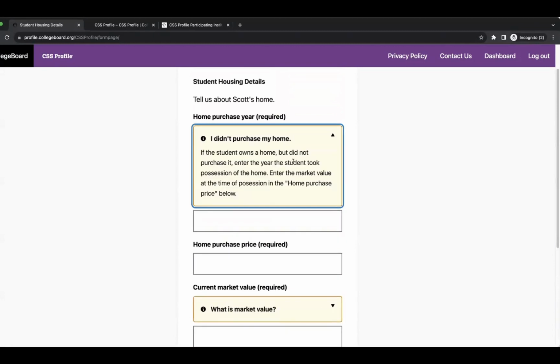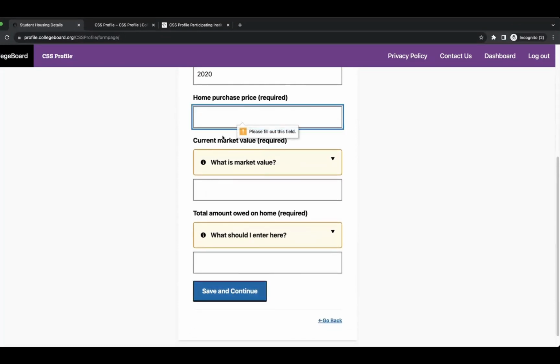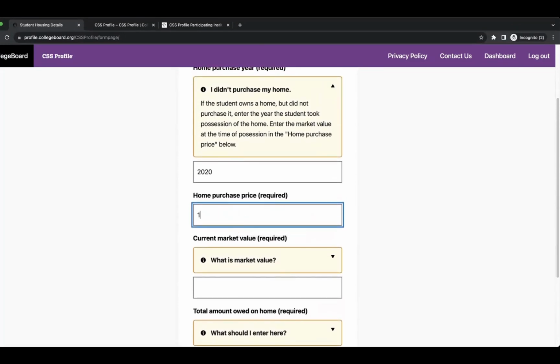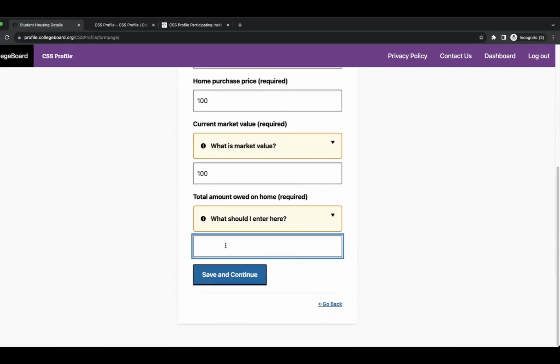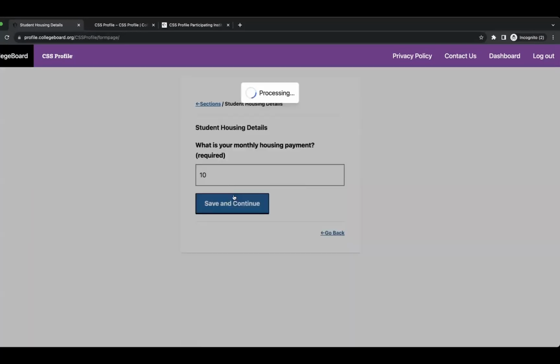If the student owns a home but didn't purchase it, enter the year the student took possession of the home. I'm going to write 2022. And continue. And the home, yeah, the same price. I'm going to just write 100. Just as I said, you need to provide the details of your home and what is your monthly housing payment. I'm going to write again 10 liras, just a random one.